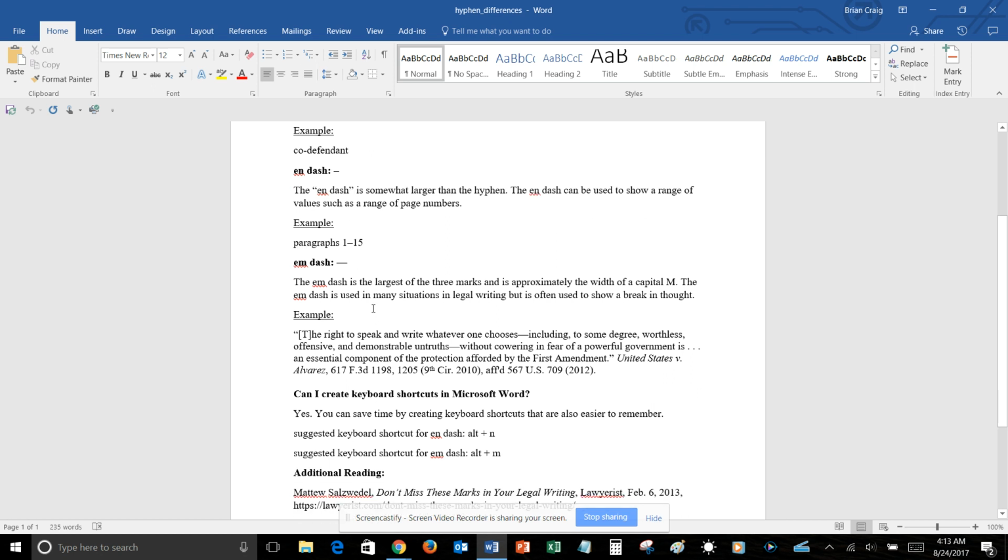And then the last here is the M dash. This is the largest of the three marks and is approximately the width of the capital M. The M dash is used in many situations of legal writing, often used to show a break in thought.